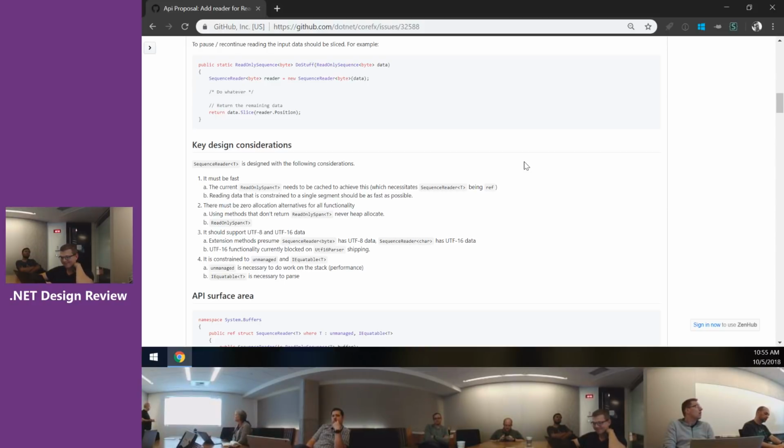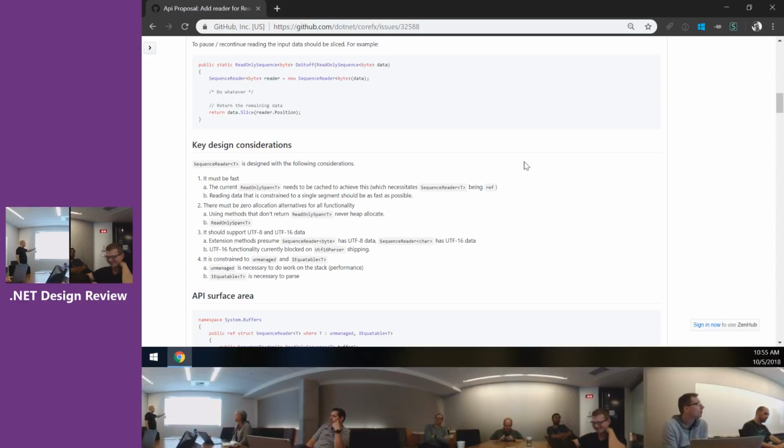So key design considerations with this one: it had to be fast. The read-only span has to be cached, which we talked about, in order to get any reasonable performance. Which obviously makes the reader itself have to be ref, even though the sequence is not.